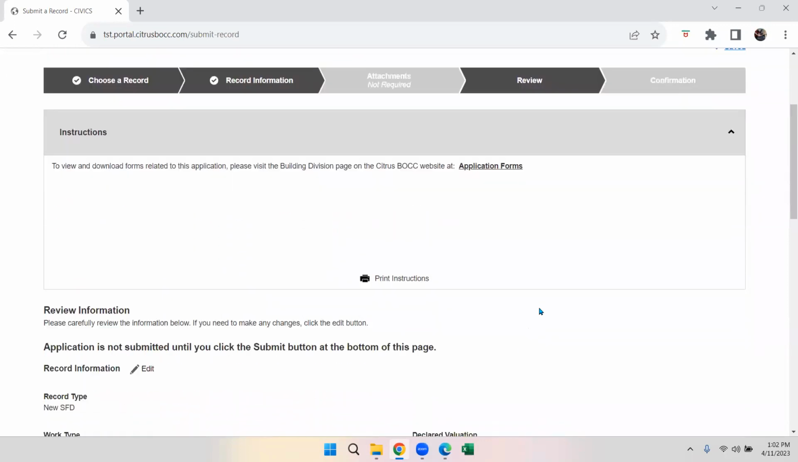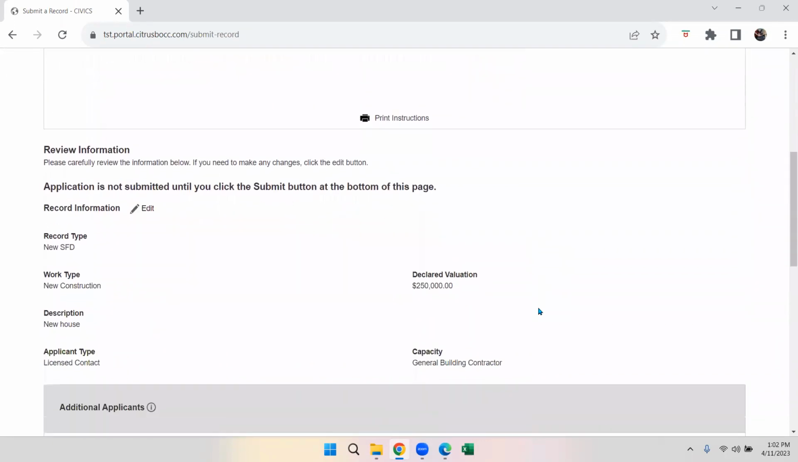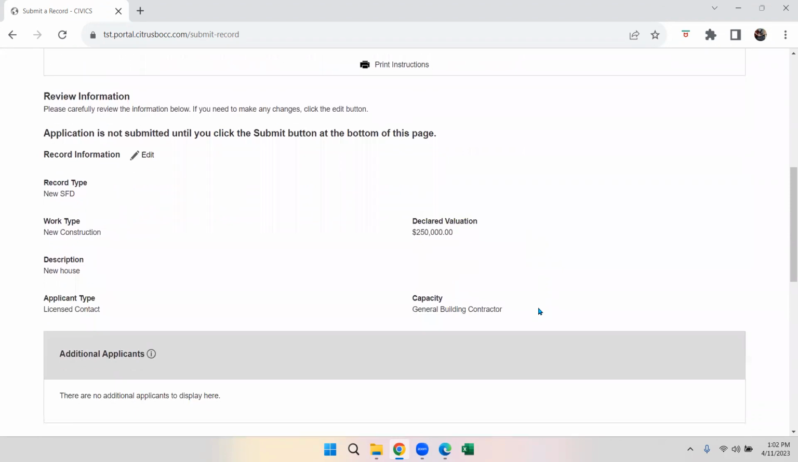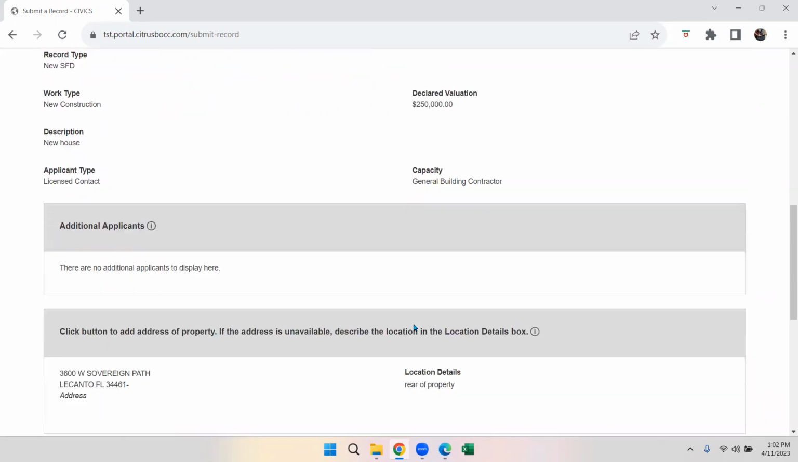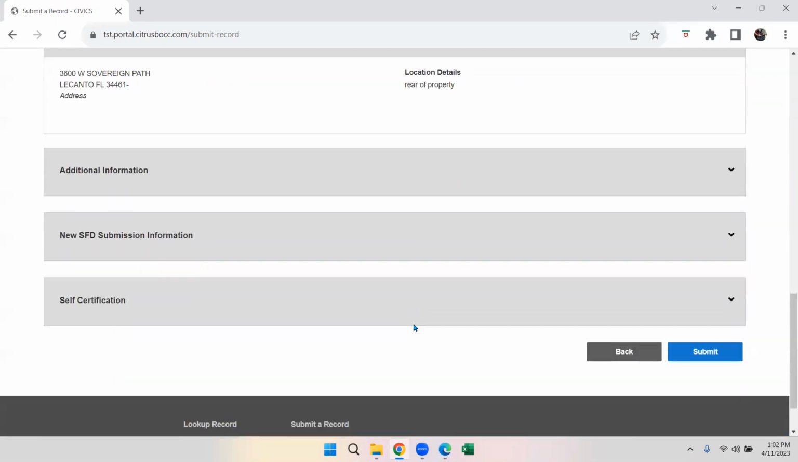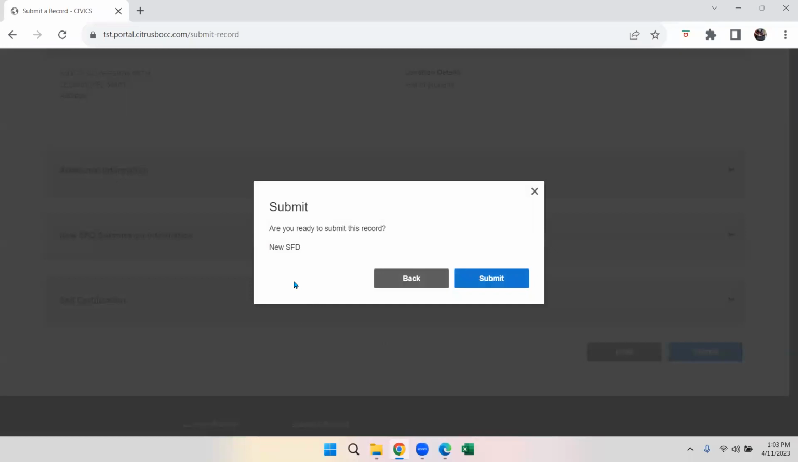You will be presented with a review page. This is presenting back all the information that you have entered. If anything is incorrect or you wish to adjust, simply select the Edit option here and then save your changes. When you are done, click on the Submit button at the bottom of the page. You will get a pop-up box asking, are you sure that you wish to submit this application type? If yes, click the Submit button.